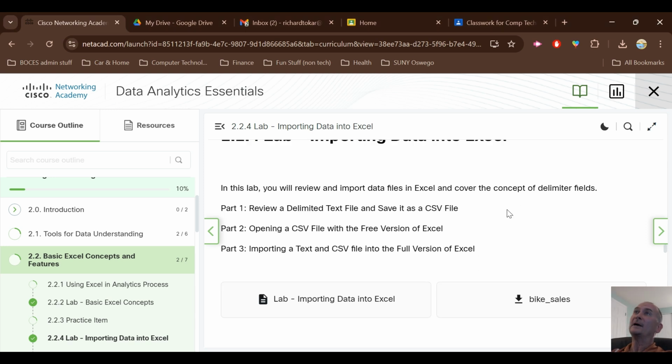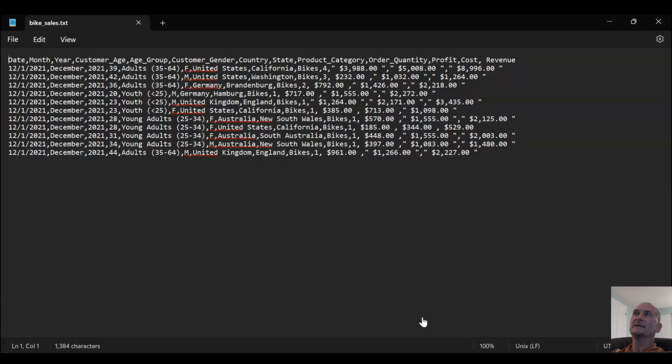In this lab on importing data into Excel, we will explore how to review and import data files, specifically focusing on delimited text files and CSV files. Students will analyze a text file and save it as a CSV, making it ready for Excel.